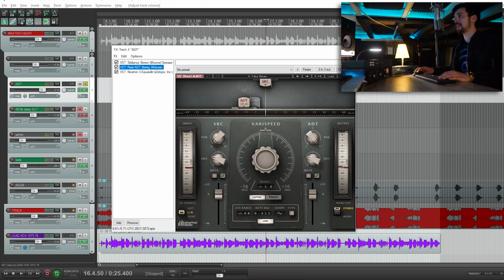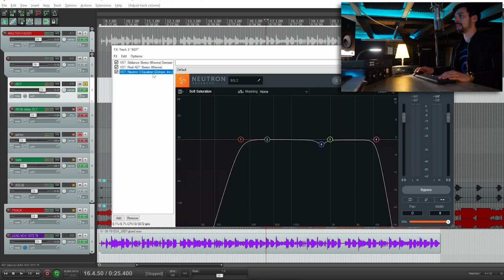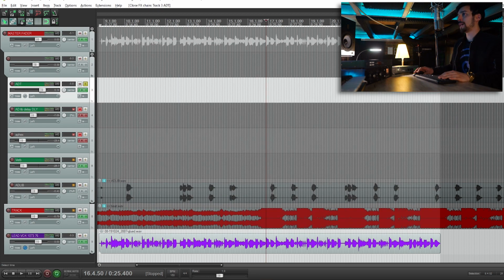That's going to the ADT, and then that is going to the equalizer, so just cutting all the low end, cutting all the top end, and cutting around about, what's that, 3K, 2K? Don't want any of that on the sides. And this is with, we're going to exaggerate it, so it's going to sound funny.